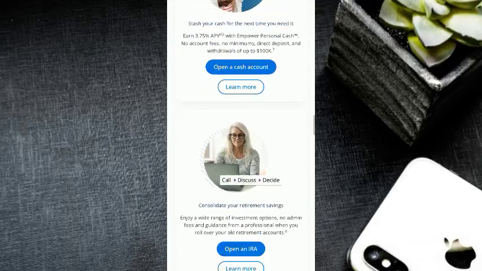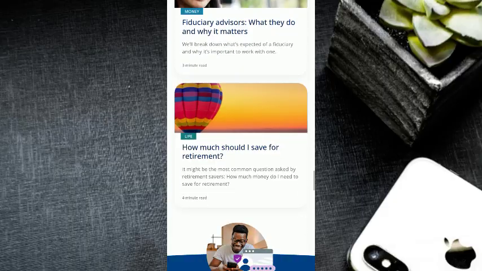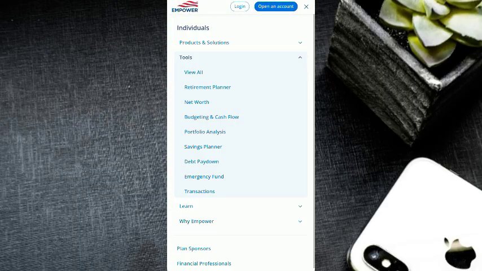Next is to manage mortgages. Now if you have a mortgage, link it as a liability account. Empower will track the remaining balance and factor it against your property value.